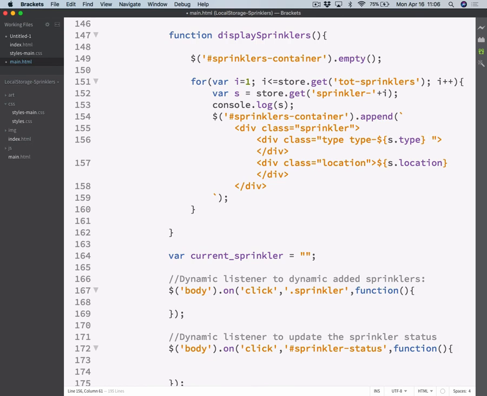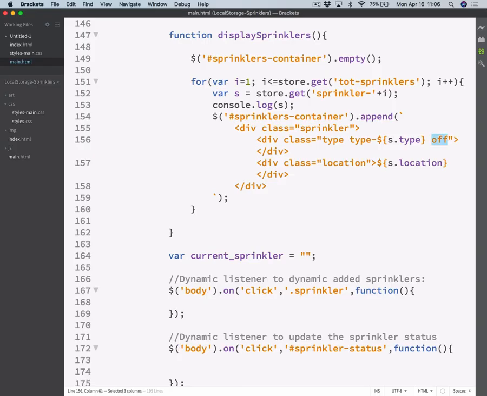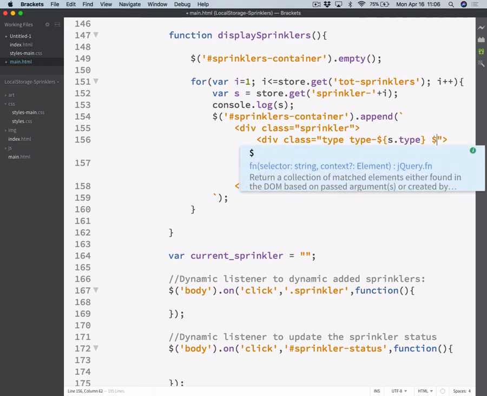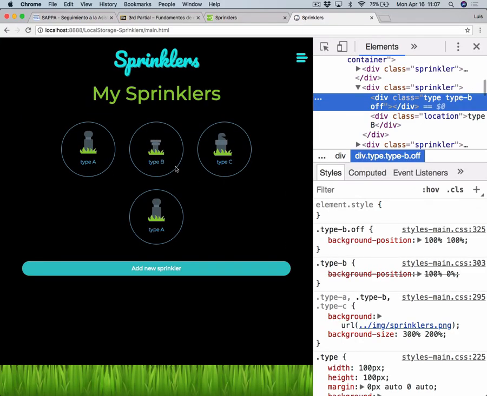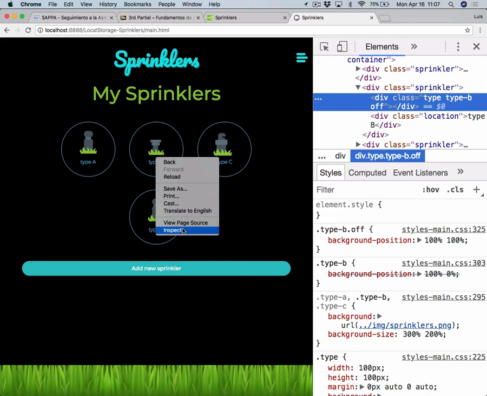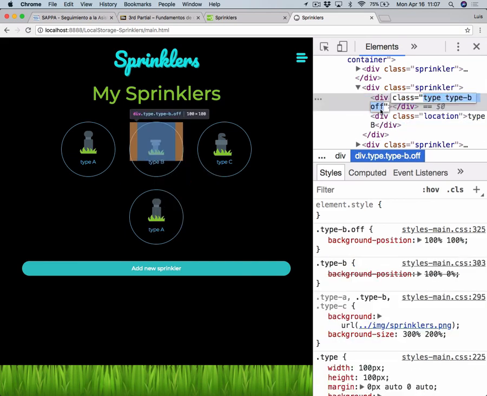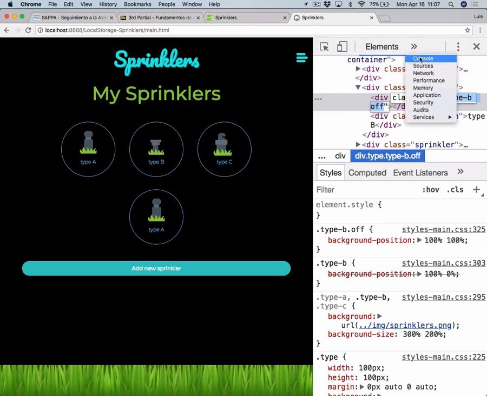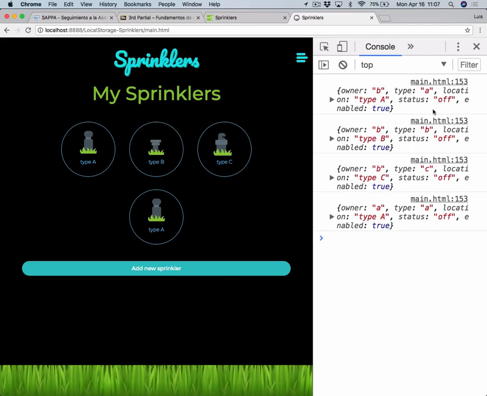I also want to add either an on or off. For example, if I hardcode an off here, all of them will be off. Okay? But I don't want that hard-coded. I want to read that from the object. Okay? So inject s.status, which right now it's off for all of them. Okay? So I won't see any changes, because if you inspect that, you are getting the type B and then the off as well, because all of them have the status off. Okay?